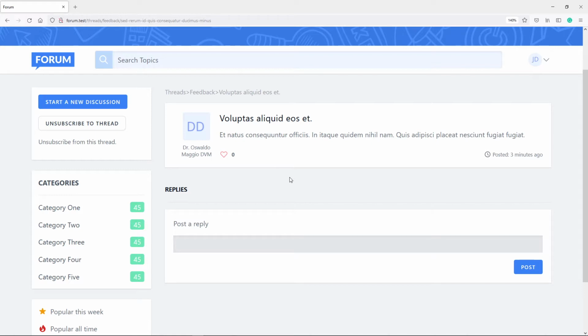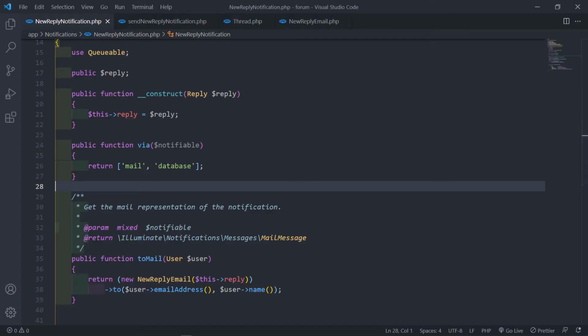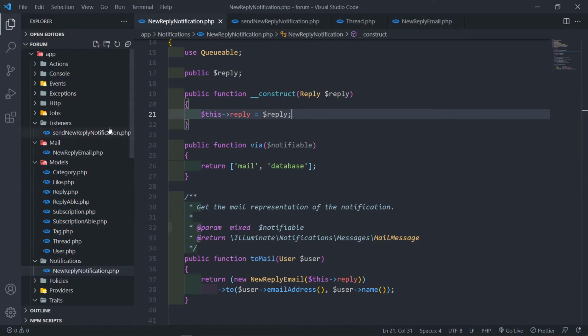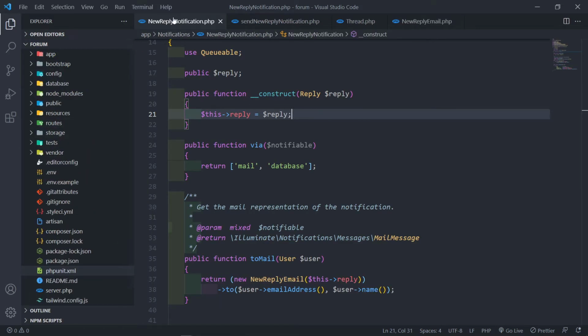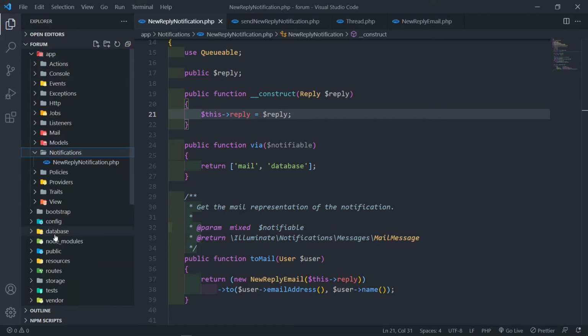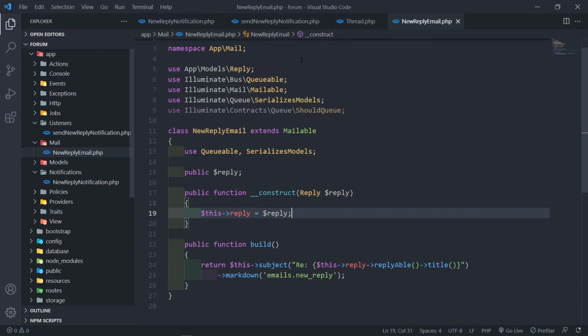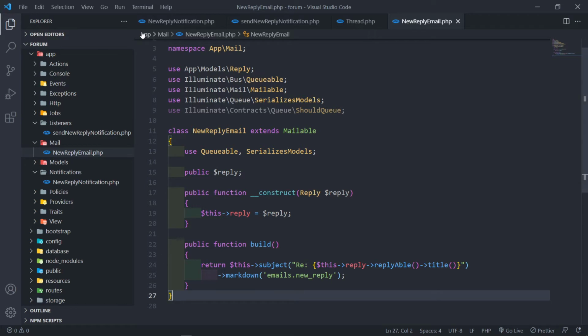So let's quickly go to our code editor and do all of that. I'm just going to go back to Visual Studio Code. There are 3 things we need to change. We need to change our new reply notification. Let me open it up so that you guys can see where it is. On the app notifications, you will see our new reply notification. Then we're going to change our listener, which listens for that, and this is where we're actually going to create a couple of things. And then in our email, we just need to pass that subscriber in as well. Let's quickly do that.